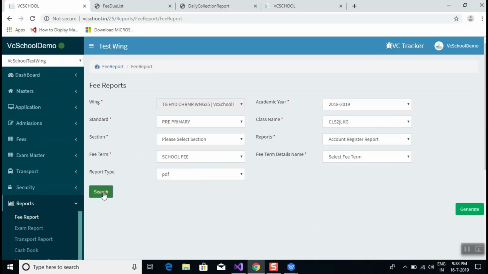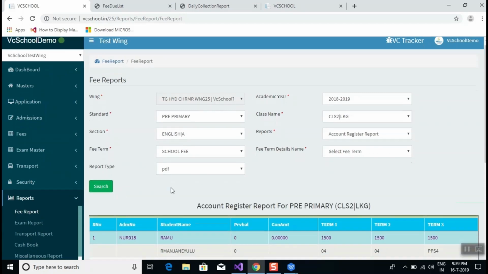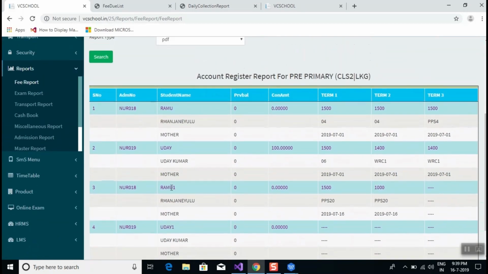For monthly account register, we compulsorily need to select standard, class and section. Then only it will come. Here I am selecting section A, and then I have selected school fee term, and then click on search. Then the account register will come. Here we can get entire student payment information, like what is the receipt number and what is the pay date. Like that we can get all the details.